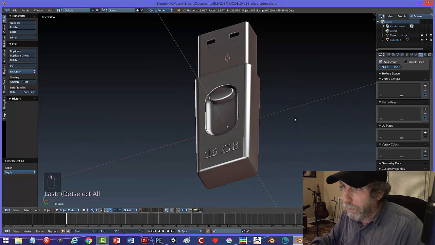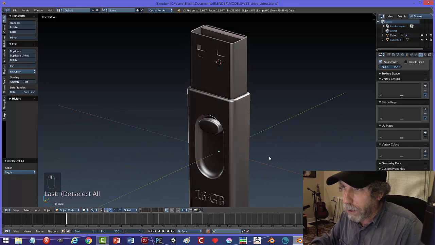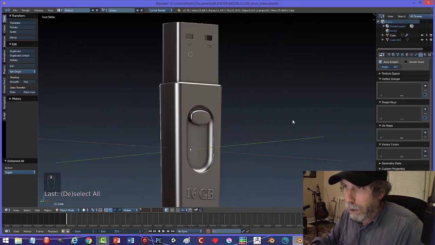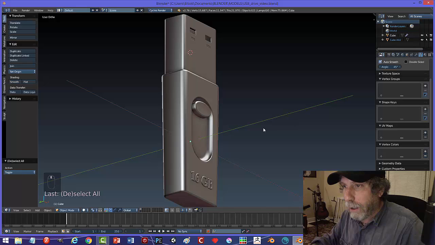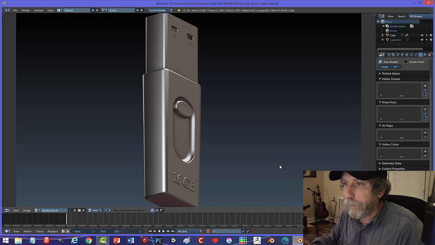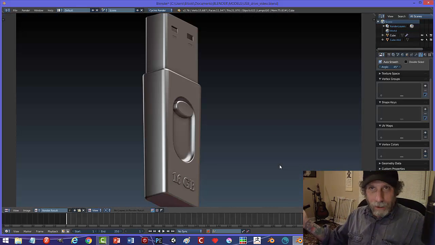So, you know, sometimes we gotta do these things. But anyways, that's what she looks like. Okay, really simple and easy. USB.